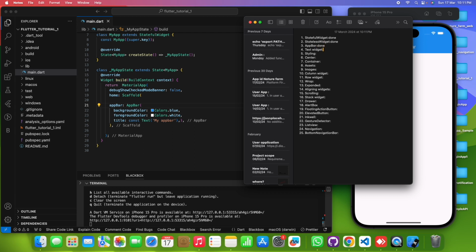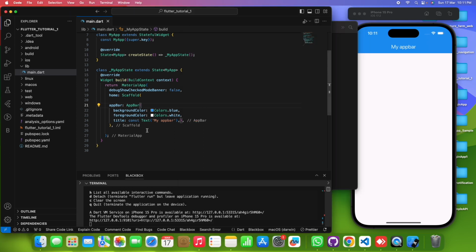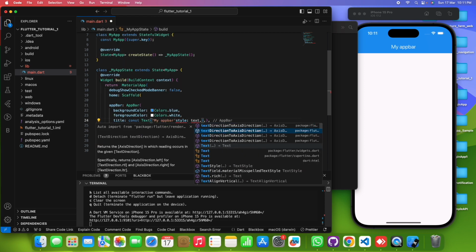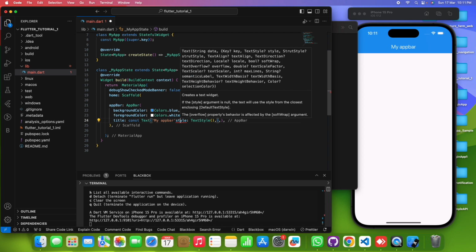I am using only a basic dummy app bar as of now, so no worry. Then styling. What is styling? Let's cover styling. This is your app bar. If you want to add some style here, like style, TextStyle. Wait, I need a comma here, missing comma.